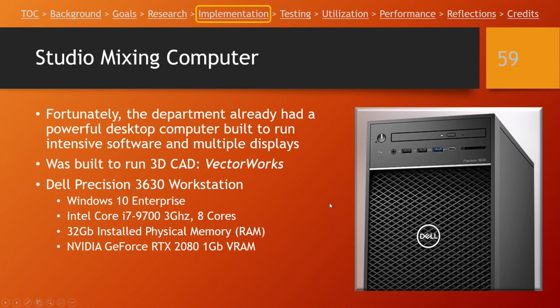Fortunately for us, we already had a powerful desktop computer in our department. It was built to run intensive software and multiple displays. It was actually built to run 3D intensive CAD software, Vectorworks, for those of you in theater that are familiar with that. And these are the specific model and specs of our computer. So you can see we're running 32 gigs of RAM with a dedicated 1 gig of video RAM on the graphics card as well.